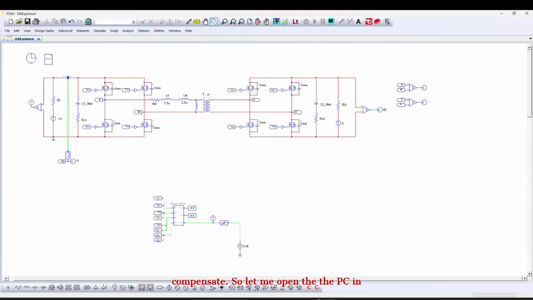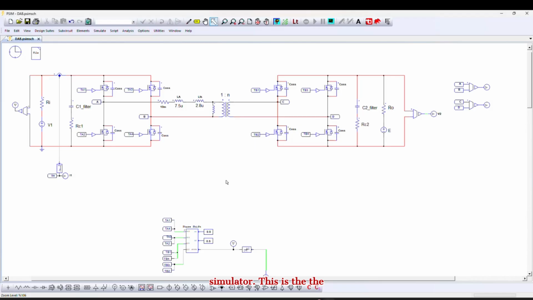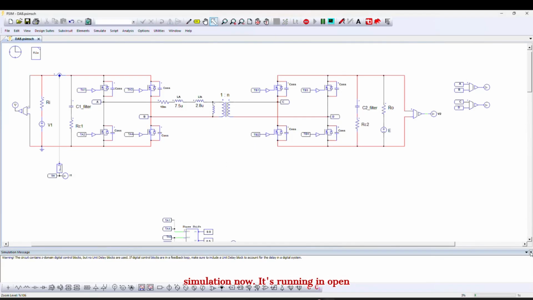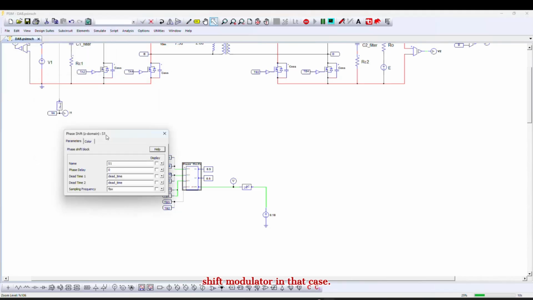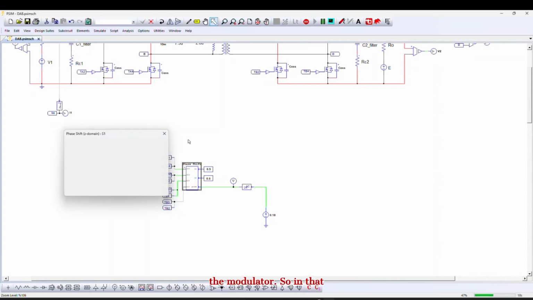So let me open the PSIM simulator. This is the dual active bridge. Let me run this simulation. Now it's running in open loop. As you can see here, we have the modulator. This is the phase shift modulator. In this case, we are taking into account some dead time, and this is the switching frequency of the modulator.